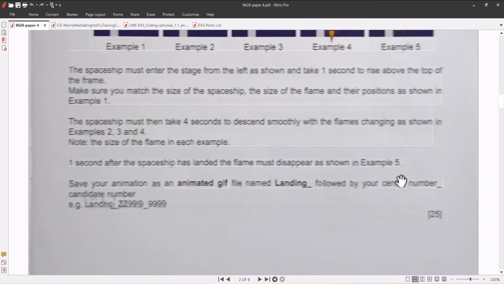Now, the spaceship must enter the stage from the left as shown and take 1 second to rise above the top of the frame. Make sure you match the size of the spaceship, the size of the frame, and their positions as shown in example 1. The spaceship must then take 4 seconds to descend smoothly with the flame changing as shown in examples 2, 3, and 4. Note the size of the flame in each example. One second after the spaceship has landed, the flame must disappear as shown in example 5.